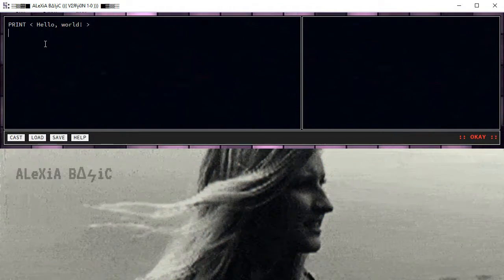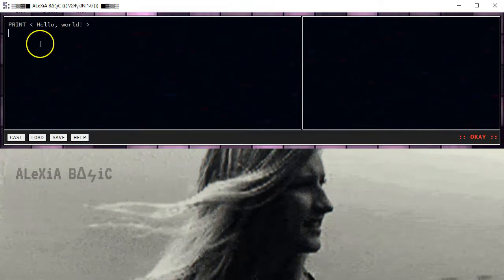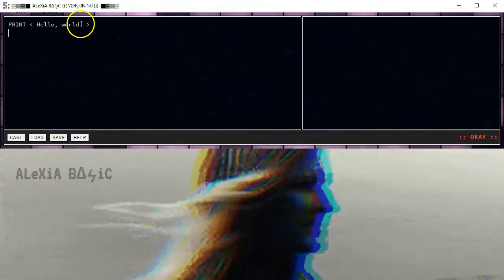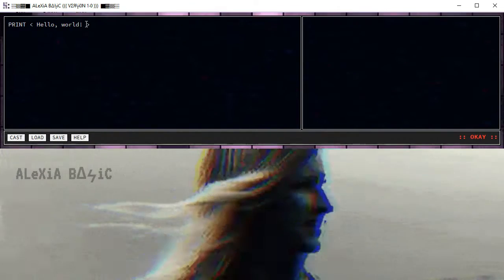We're going to talk about the print command. Now, the print command can be used to print freeform typing, as is the case right here with Hello World. It can also be used to print system variables as well as user input variables. So let's go ahead and start with this particular iteration of the print command.